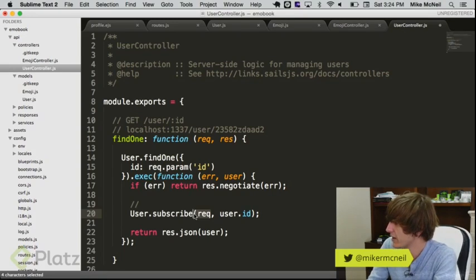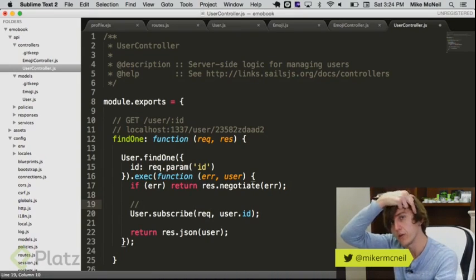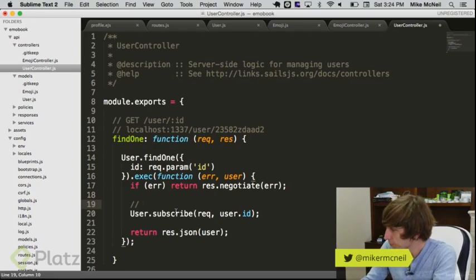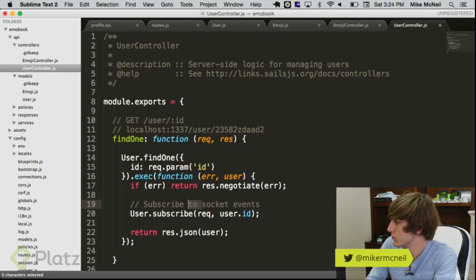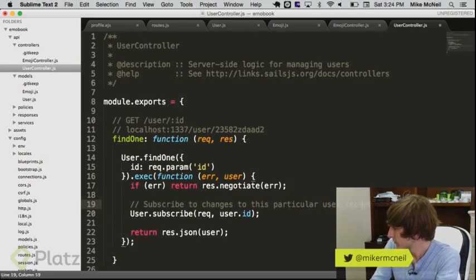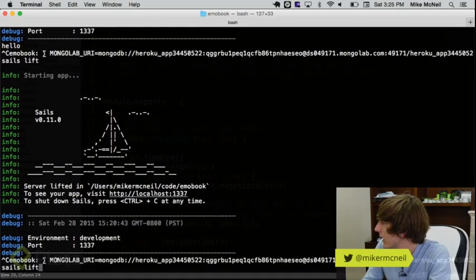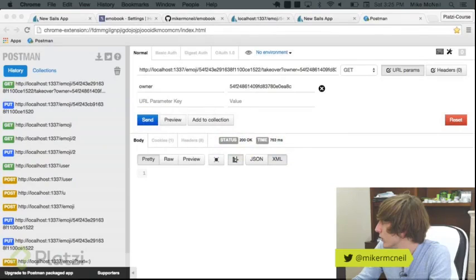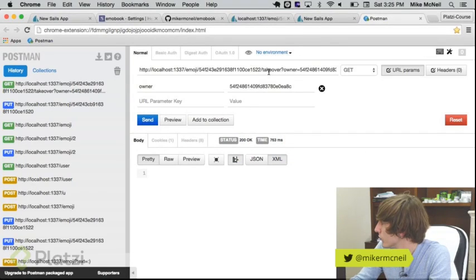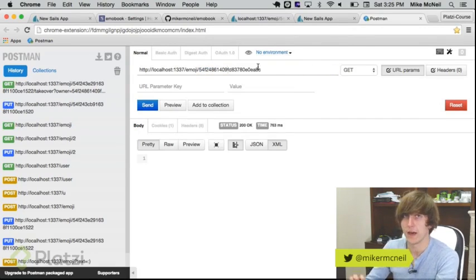All this is doing under the covers is subscribing you, or joining a Socket.io room. So this is subscribe to socket events, subscribe to changes to this particular user record. We'll send socket events when stuff happens. Okay, so we'll kill that, start it up again, and take a peek at this particular user. Because we still have RESTful blueprints on, this is actually going to route to that new action that we set up.